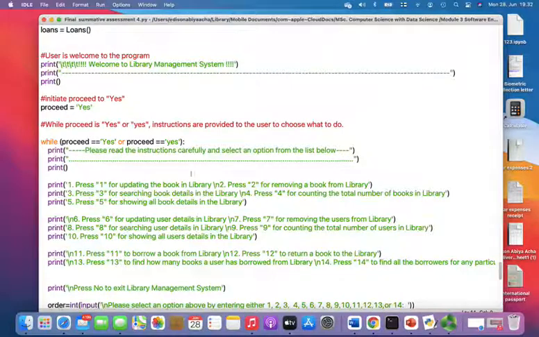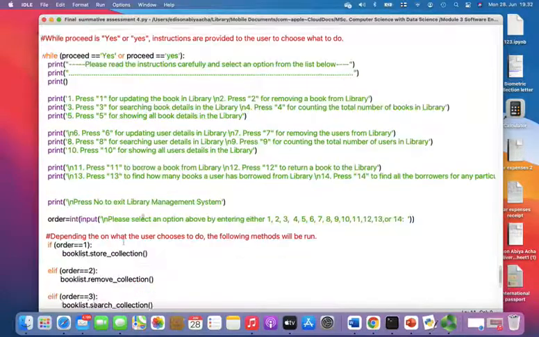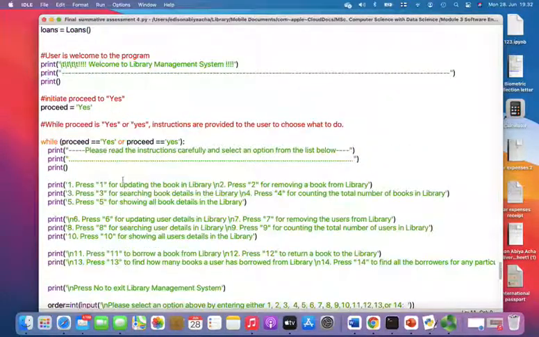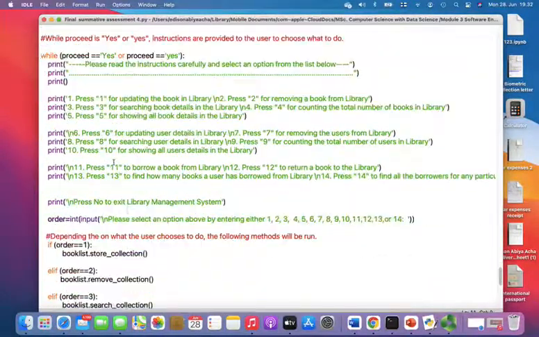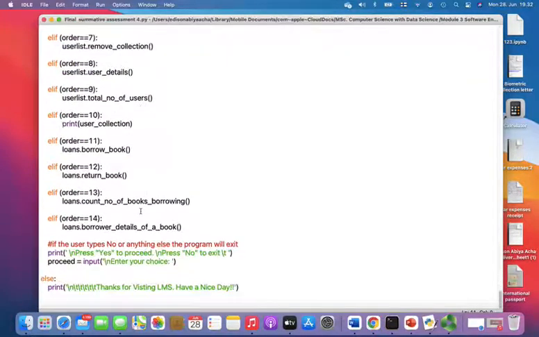The next section was to code the menu, or a user interface, that is going to run the program. And we started by welcoming a user to the library and providing different options from which a user can choose for the desired action.